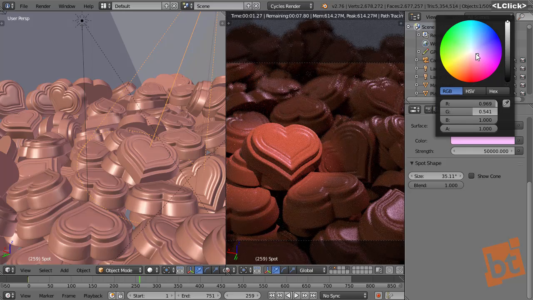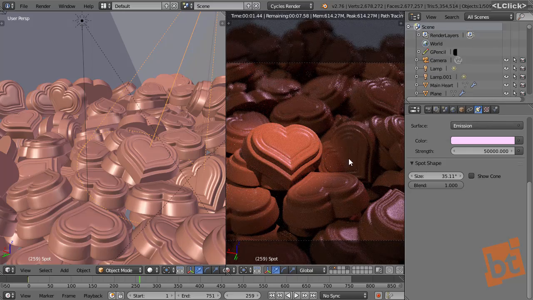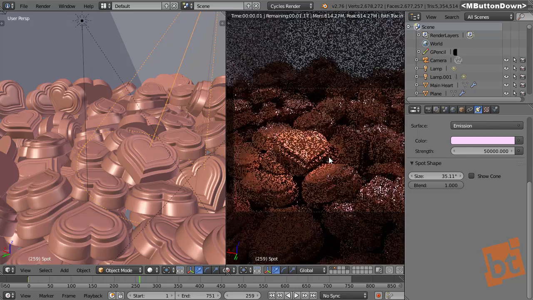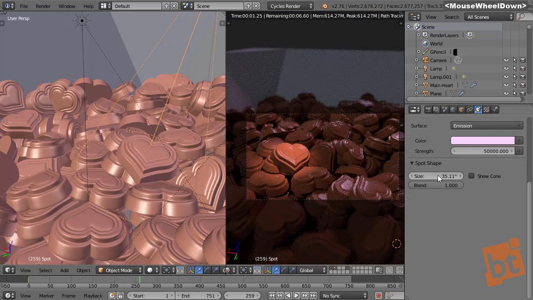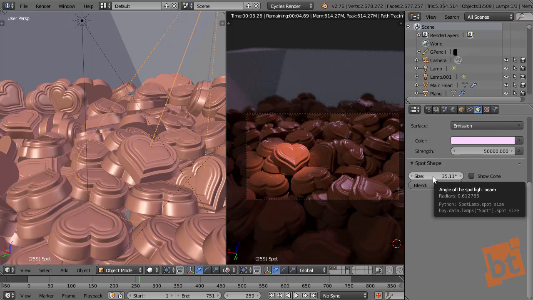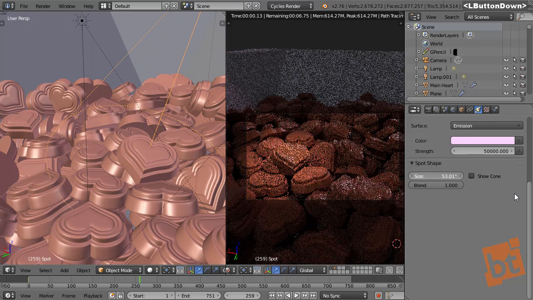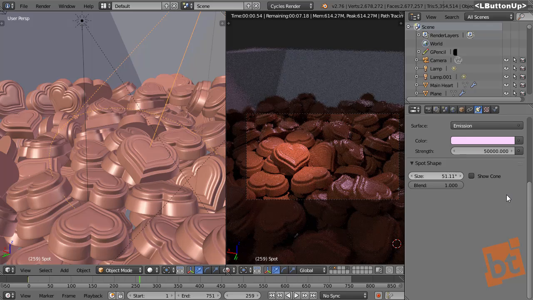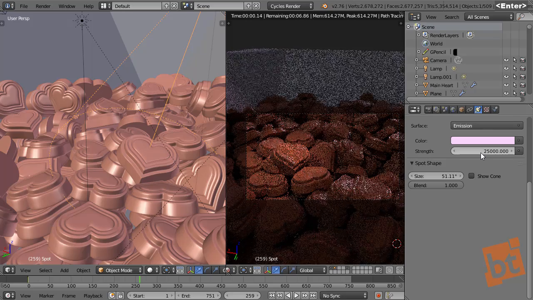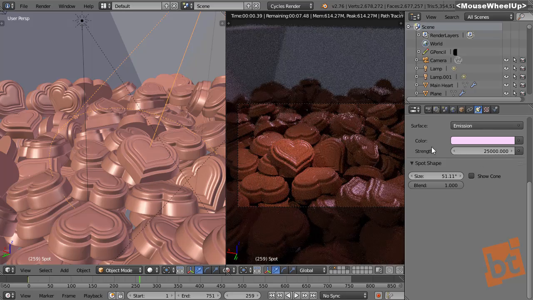So it's just a little like the rest of the scene lights, just more focus on that part. And I might just do this a little bigger. There we go. And less intensity, 50,000. Maybe 35,000.